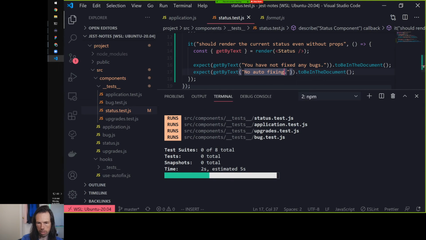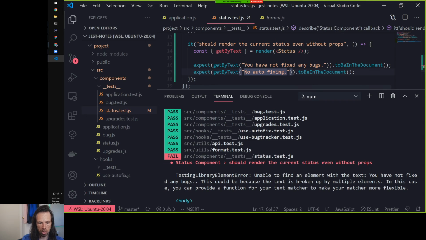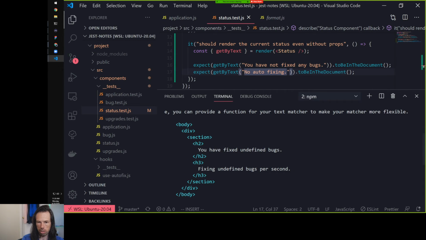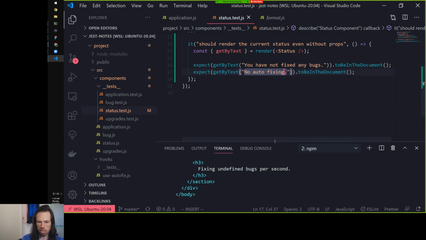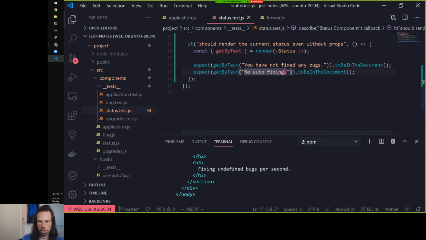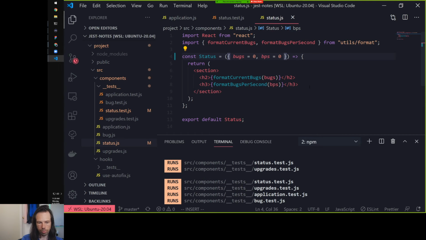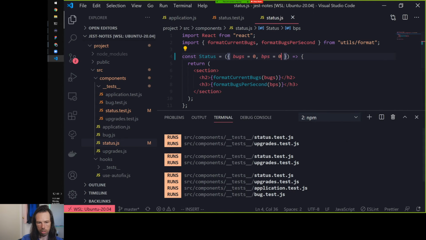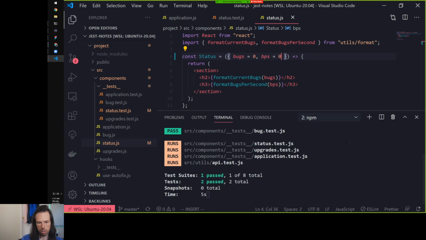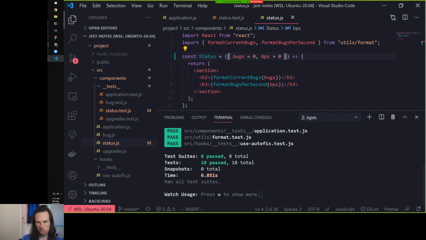So I'll run this test, and this is actually getting into a hybrid test-driven development mode, because now I'm writing code for a feature that doesn't work, right? I've written a test that fails first before I write new code. So now in order to make this test pass, I can go into my status component, and I can say that the bug default is 0, and the bugs per second is 0. And when I do that, now my test passed again.